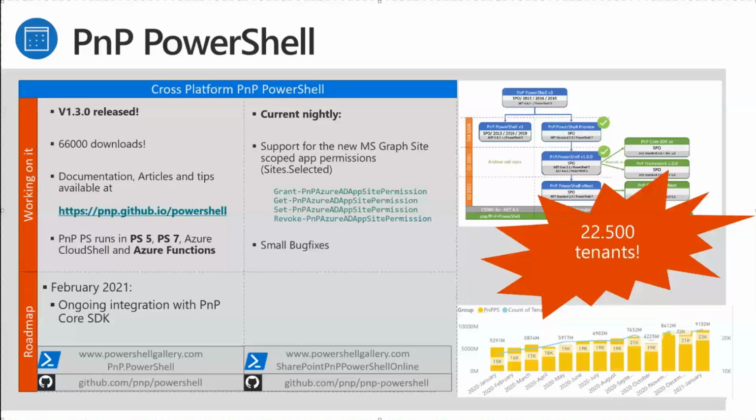In the current nightly, we introduced a set of 4 new commandlets. They help you set up these new app permissions called sites selected, which works with the graph. These 4 commandlets talk you through how to do that without actually having to make a raw call to the graph. Of course, small bug fixes are ongoing. And that's it for now. So if you want to play around with the new sites selected and easily set it up, get the latest nightly.